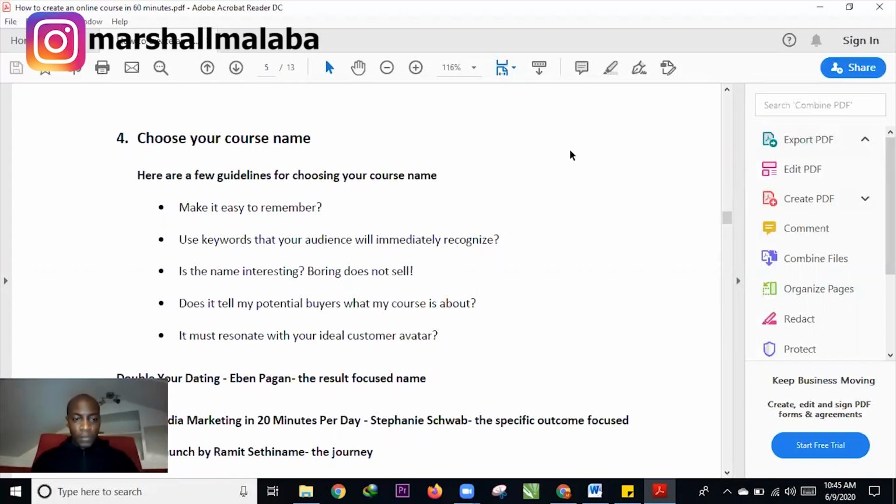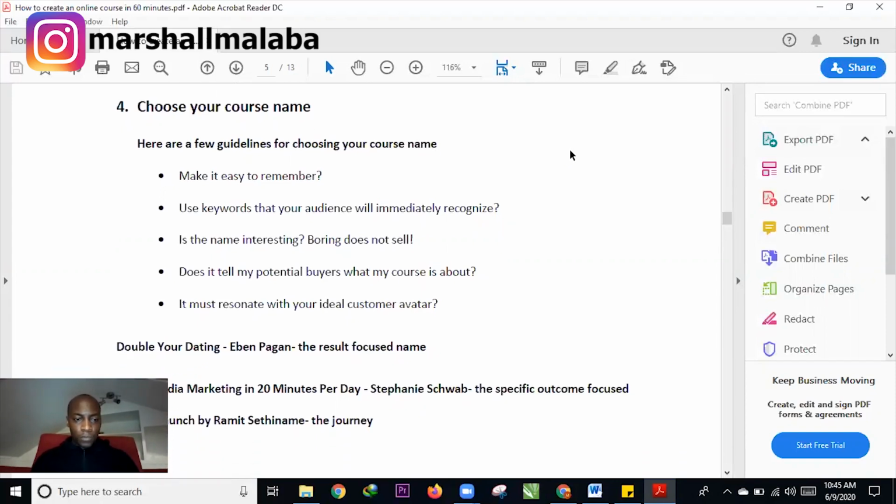And I'll give you a couple of examples before I move on to the next point. The next one is use keywords that your audience will immediately recognize.